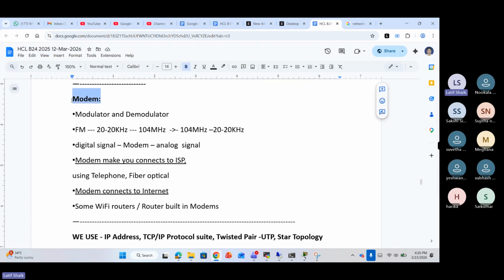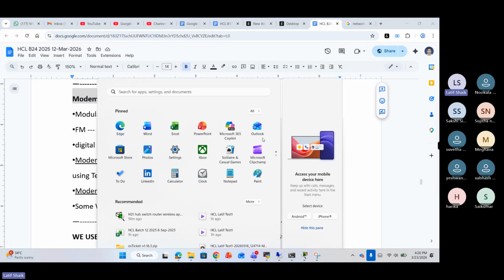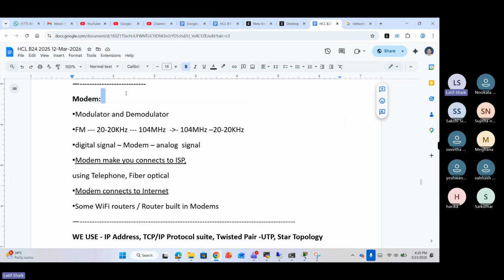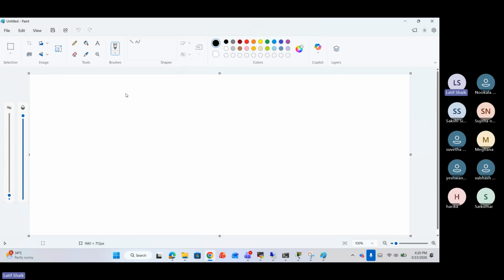Very good. Modem: modulator, demodulator. For example, to communicate between these two systems, both are in the same network physically, so you need a switch to connect these two devices and make them communicate with each other. If the destination is a different place, a different network, then we need a router to reach your destination, because logically separate networks must communicate through routers only.